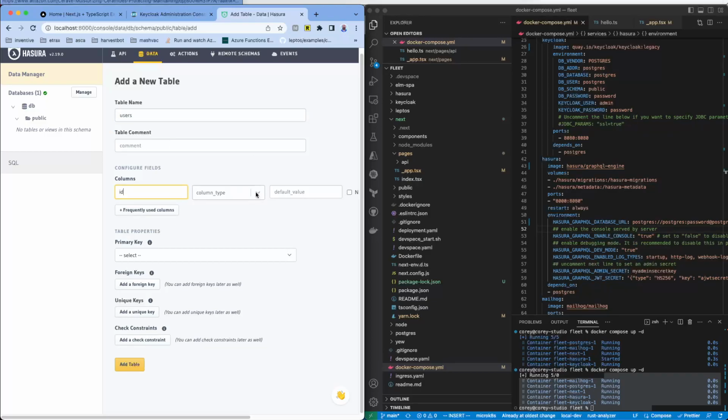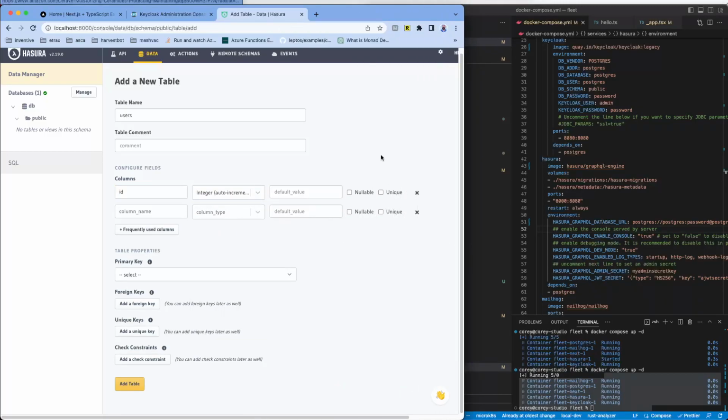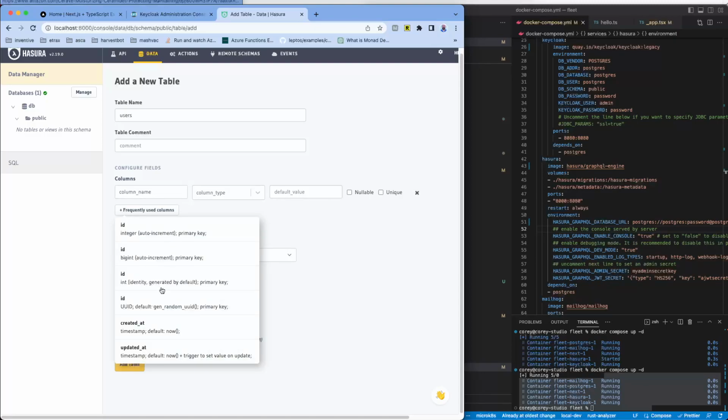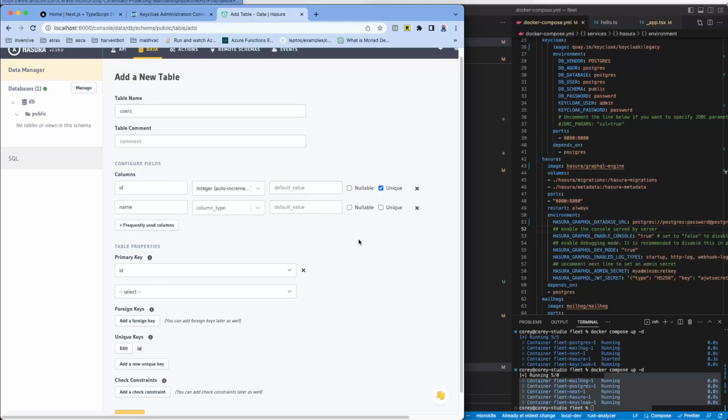It'll have an ID, integer auto increment. It is not nullable. It is unique. Actually, let's do this here. It's got some pre-created ones. So we can do integer, big int, int generated by default, random UUID, or whatever. We can create an ID, a user ID, and we'll say there's a name, and yeah, okay, it's unique. I don't know why it's not saying it's unique.